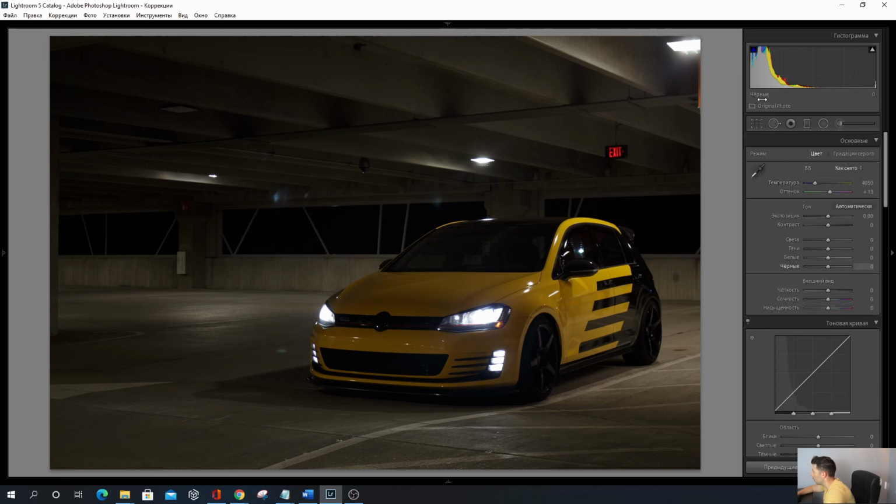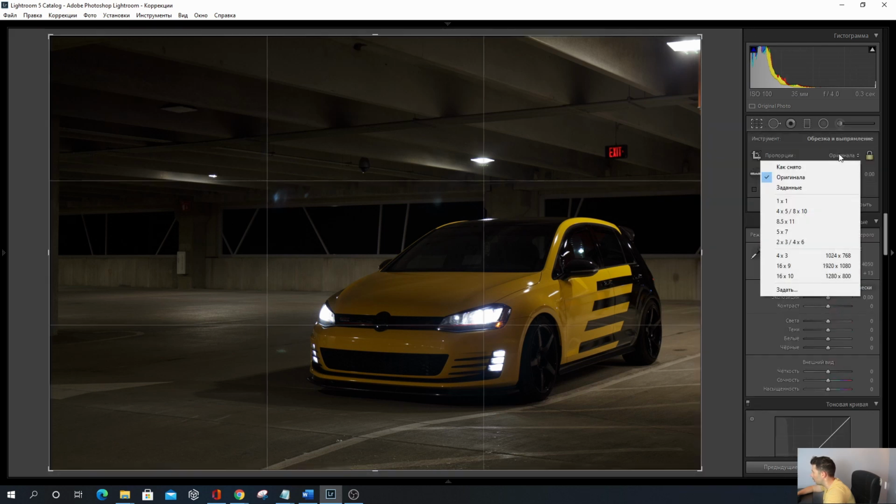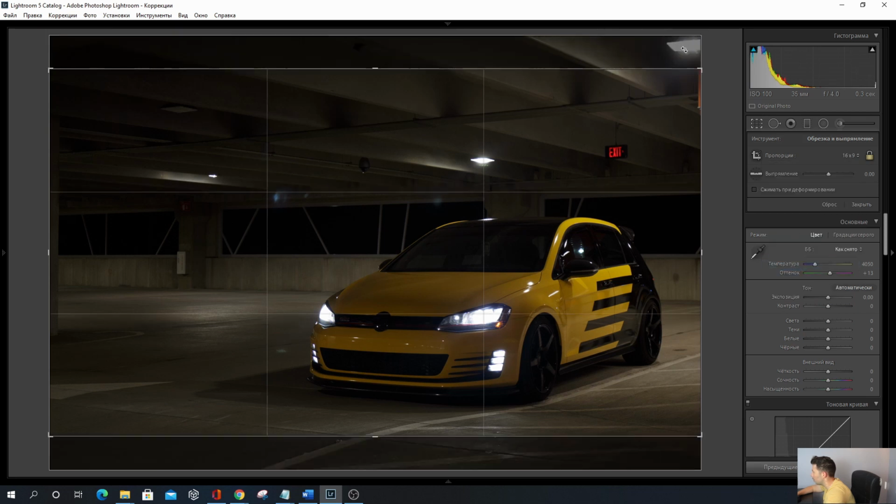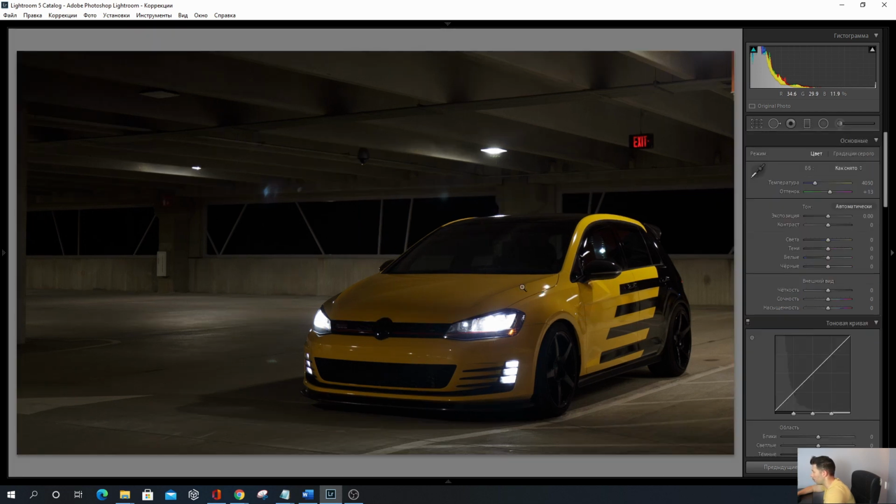Okay. I'm gonna crop it. After all, this light here is really annoying, so this way it's gonna get rid of it. You have the same thing, you have the headlight in one of the corners. It's good. Let's press enter, and that's fine.